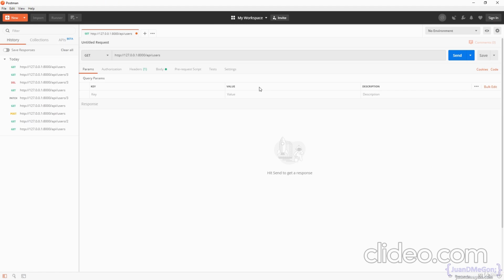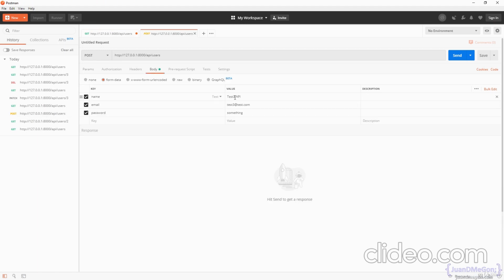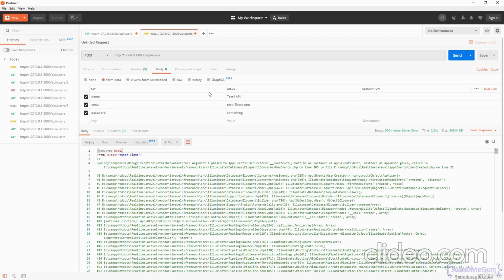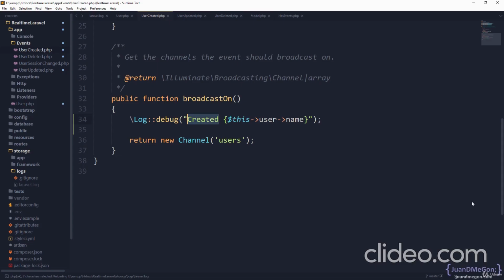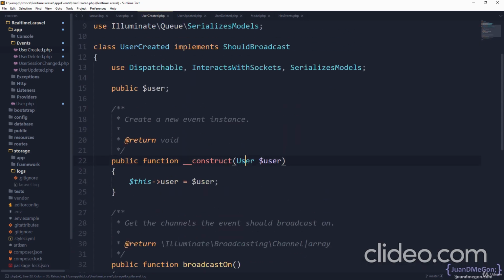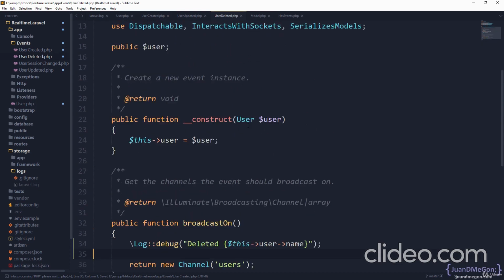So let's go to Postman, and there we are going to send a request, for example, to create a new user. So let's repeat this previous request. Let's say this is going to be user 4, so test 4 for the email. We have some password, and if we send, it should be working, but this is not the case because, of course, I didn't import the definition of user from the previous class in every one of our events. So let's import this on user created, the same for user deleted, and finally for user updated.